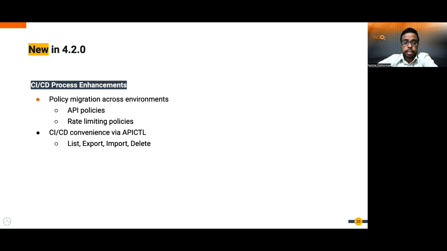Considering the CI/CD enhancements, we have provided the support for policy migration across environments. With this new feature, we can export and import API policies and rate limiting policies between environments. This capability is provided through the API CTL, and meanwhile, we have provided the ability to list and delete these policies as well via the API controller.